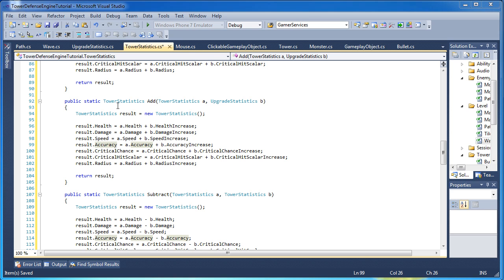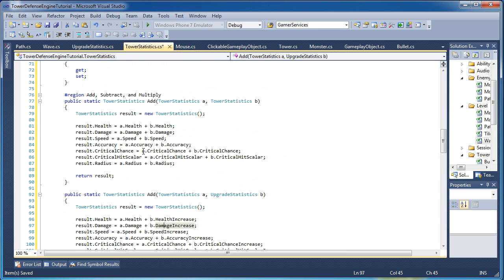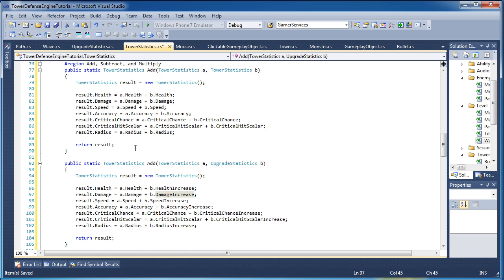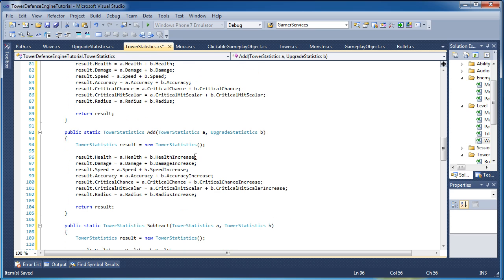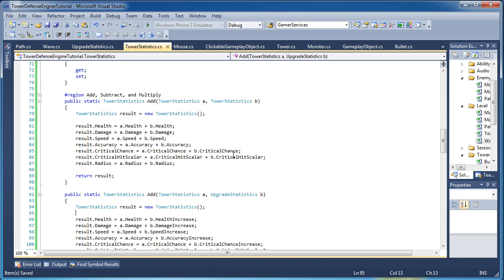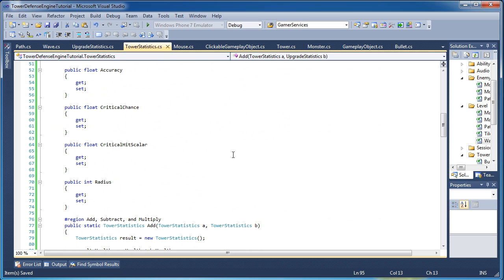That's actually how I did it just in this video. I copied this method content, and right before the semicolon on each line, except for this line and this line, of course, I added the word Increase. Alright, so now these two classes are complete. And that's it for this tutorial.